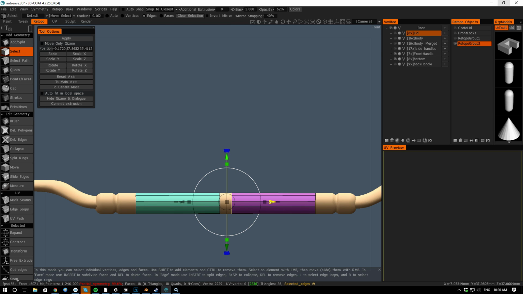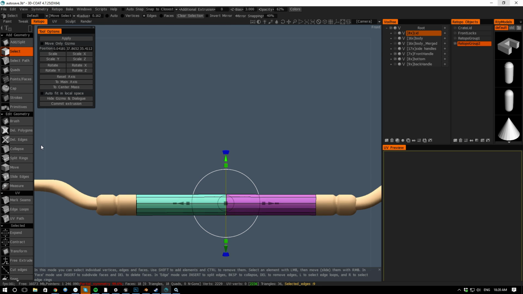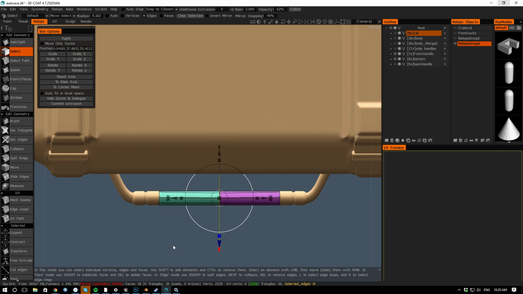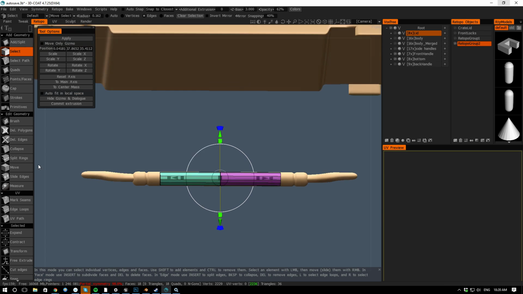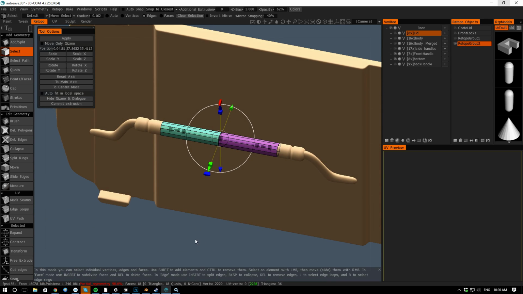Okay, so I guess it works. There you go. Hey, that was weird. Alright. I don't know why it was happening, but instead of using the handle, I used the freeform one, and it moved these edges together. Anyway, so that's the strokes tool.